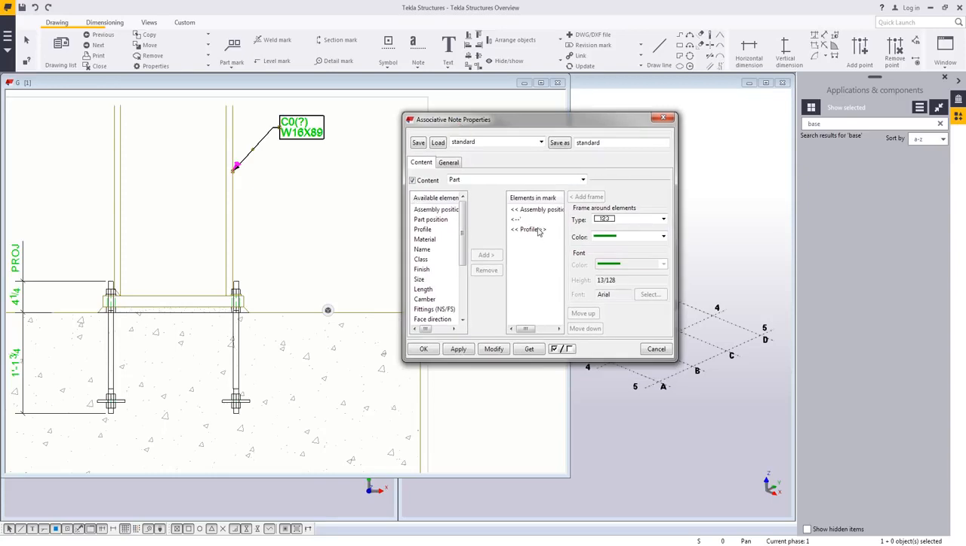So you can see how it's built like a template. It's not just raw text. I'm simply telling it, give me the assembly position, give me the profile or the shape. So if I want to add another bit of information, maybe I want to add something like material grade. So I'll choose material grade, I'll change maybe the color just to make it pop. And you can see that it knows that it's an A992 column.